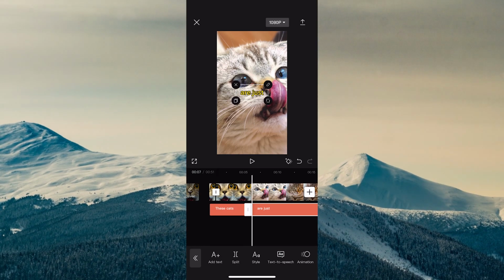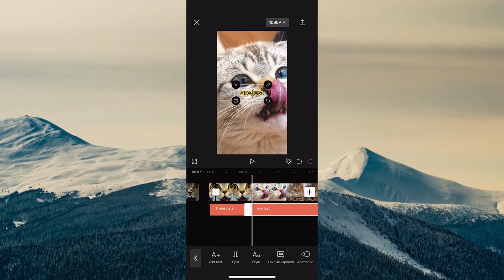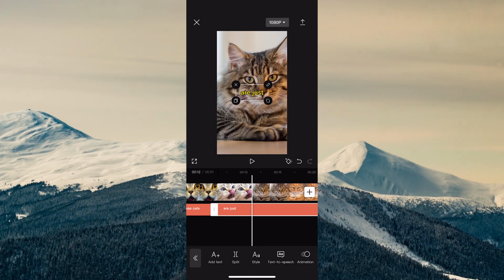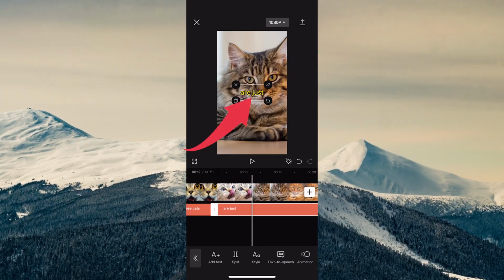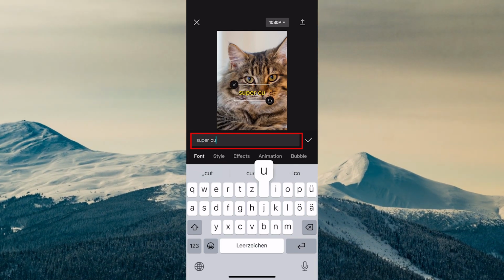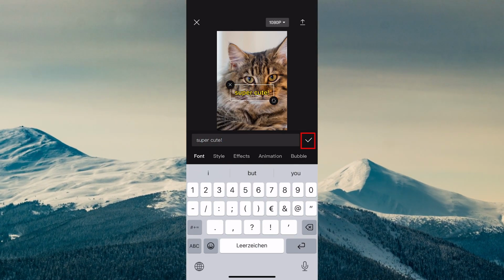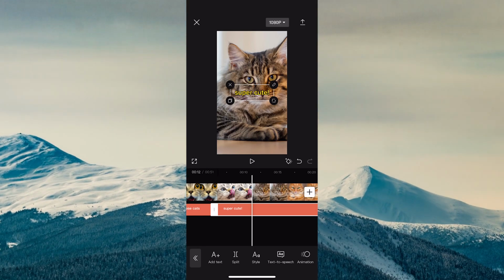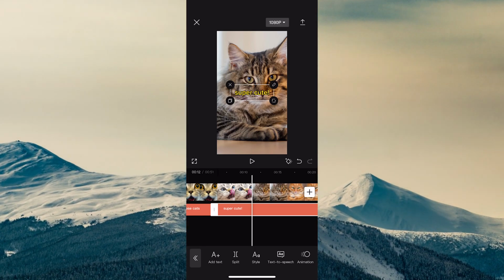Now move the playhead to the next position where you would like to add some new text. Tap on the text box above and enter the new text. And confirm. You can repeat these steps now as many times as you want, and this is a much faster way to add text on CapCut.